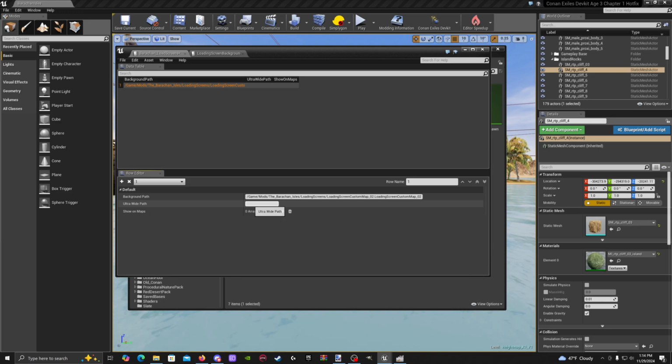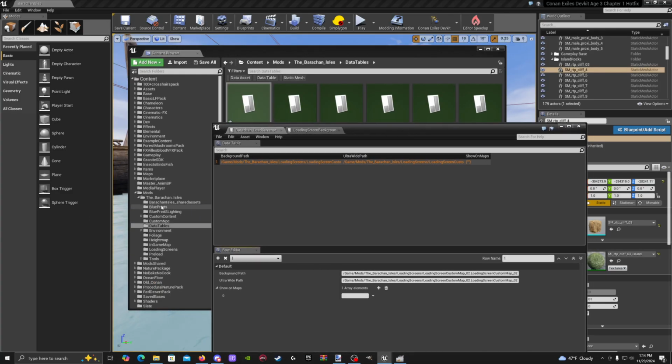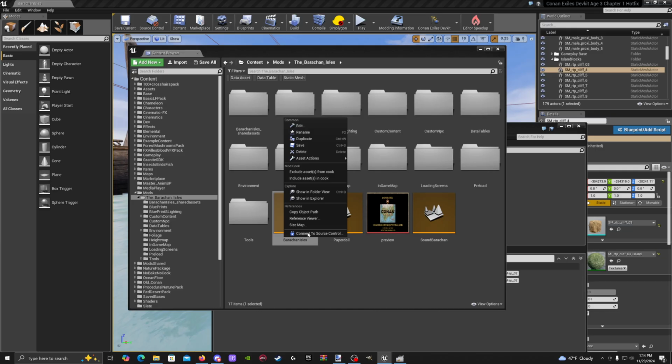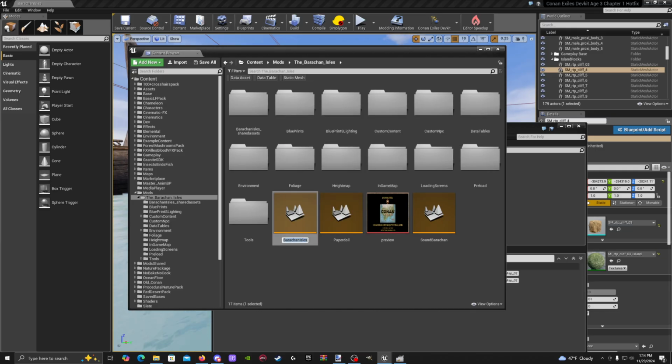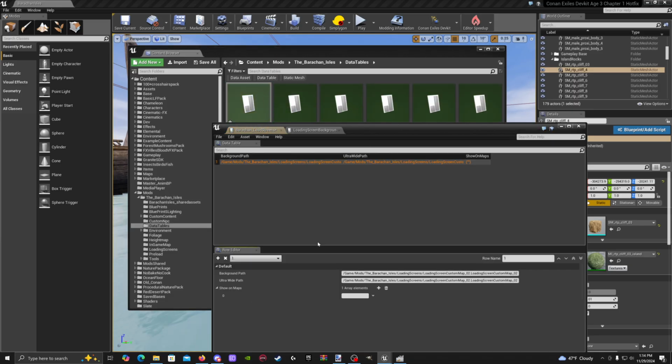Now you can also put this same path here for the ultra wide, which I'm going to do. I'm just going to reuse it because I'm not worried about the ultra wide paths. Okay, and show on the map. What we can do is show on the map Brachin Isles, which are map names. So you take your map name here and rename it. I'm just going to right click to rename it, but copy the actual naming convention so I get it exactly right. Go back to my data table, come over here and paste it in the entry.